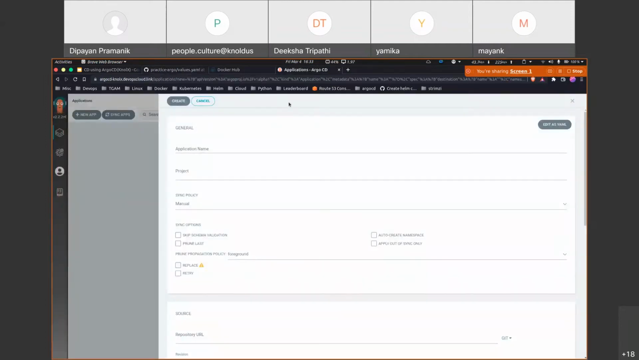So at first, let's give it a name. I'll say Apache 2, and I'll select the project, which is default, and sync policy. Yeah, I did not say about the sync policy. Sync policy, there are two kinds, manual. What manual means, suppose there are some changes in the GitHub repo. ArgoCD will pick up the changes, but it will not deploy it to the current environment. It will show you that it is out of sync, there are new changes, but the admin will have to approve those changes to be deployed.